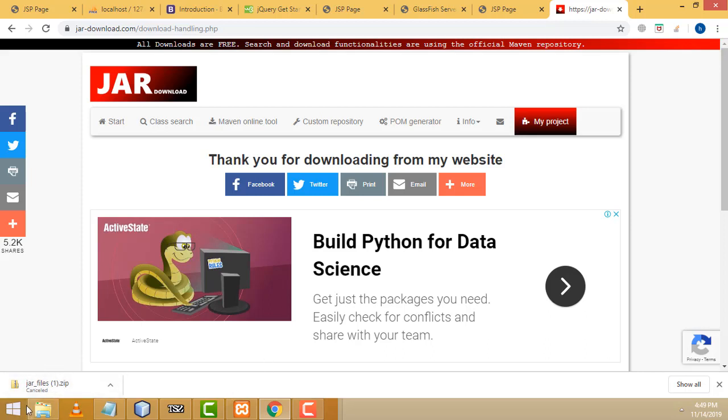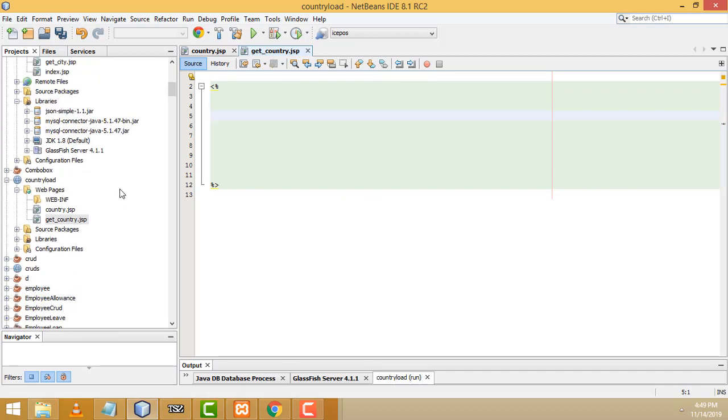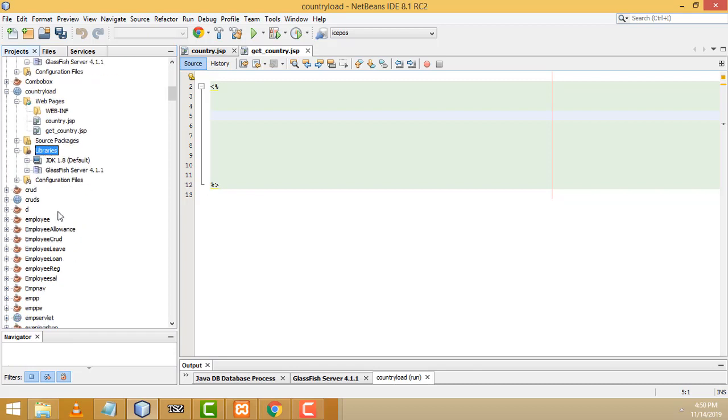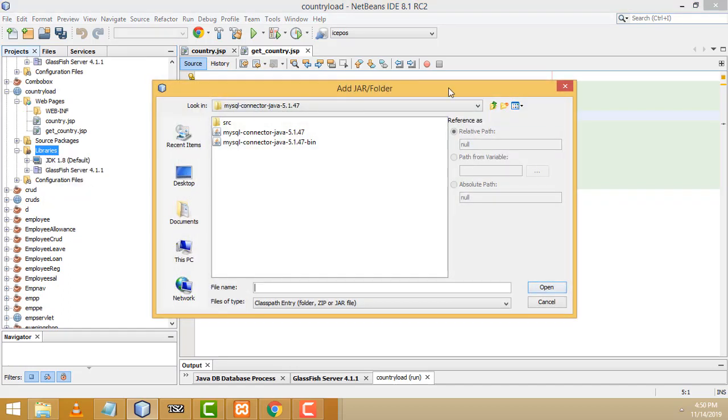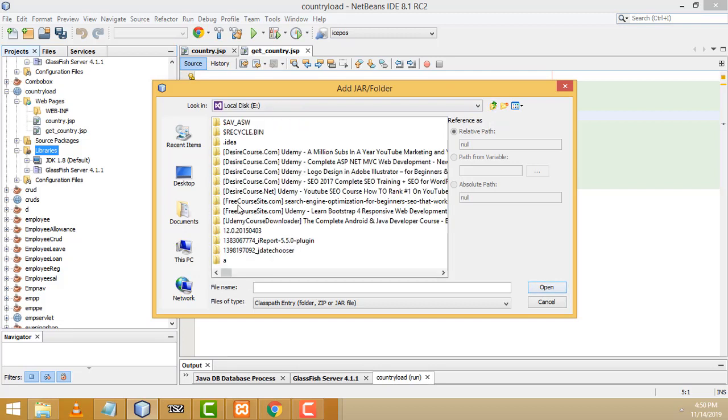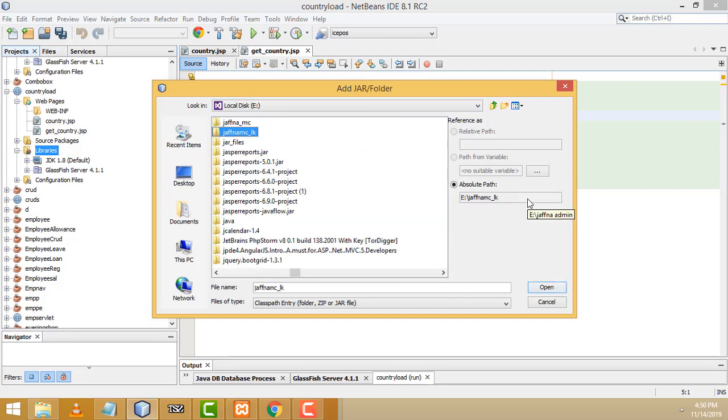Okay. This is the stuff we have to do first. After downloading, you have to import this jar file into your libraries. Here is your project folder, which consists of web pages, source package, as well as a library folder. Now select the library folder, right click, add jar folder. Here you have to find the jar file.